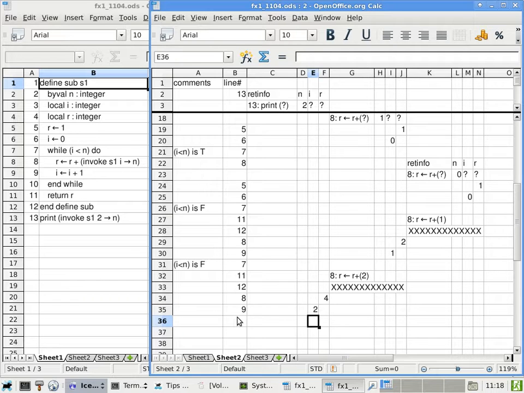And after line 9, we have to go back to the beginning of the loop, which is line 7. Line 7 is going to reevaluate the comparison, which is I is less than n. This time it is false, because n is 2, I is 2, so 2 is less than 2 is false. We get out of the loop, we go to the return statement on line 11. This time we are returning a value of 4.